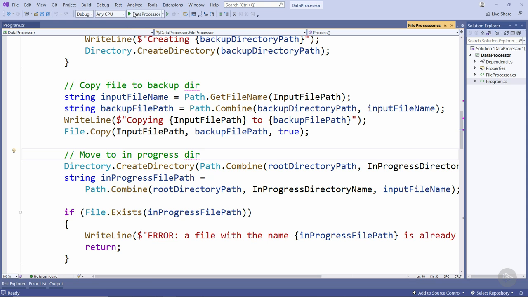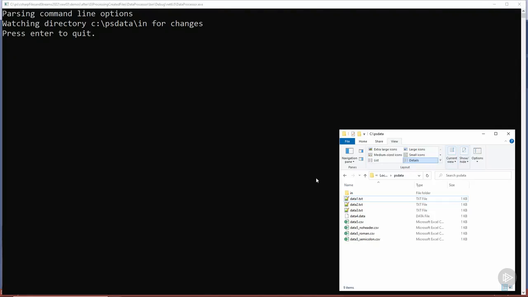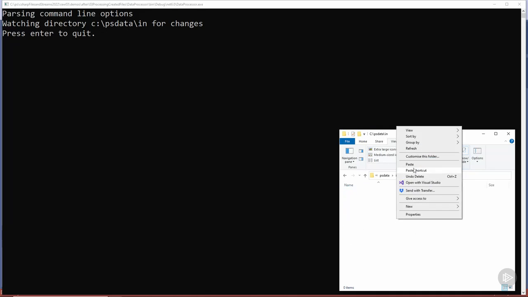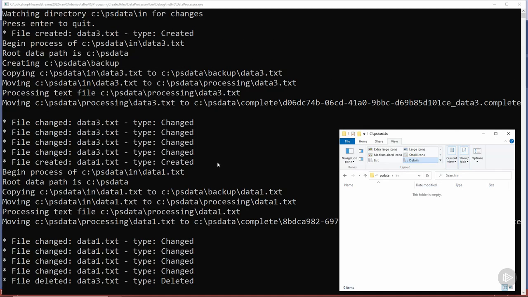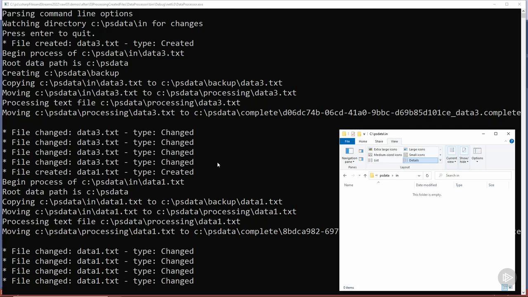Let's run the application once again. And this time we're going to copy multiple files. So we'll go and copy data1, data2, and data3.txt and paste them at the same time into the input directory. Notice that we get all three files processed, but notice that they're in no particular order.